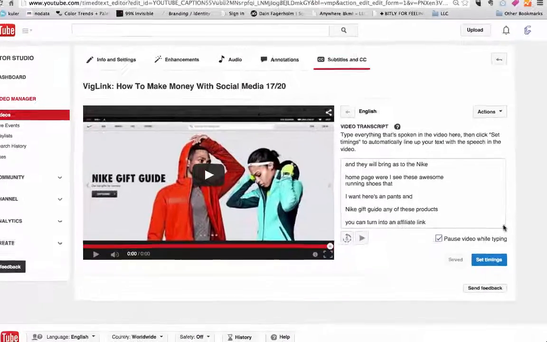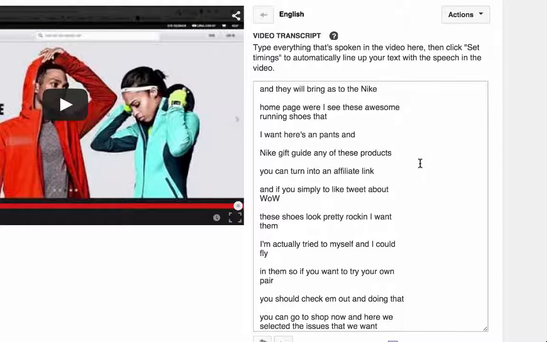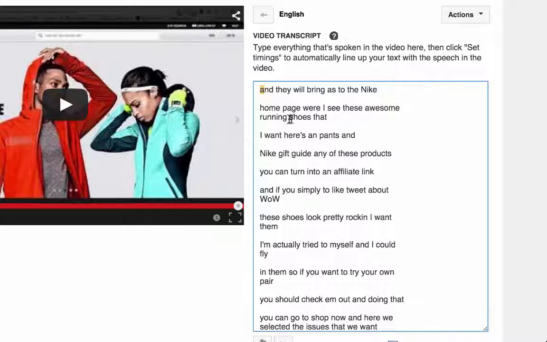And here we have a long text version of our entire transcript of what is being said, and from here on it will be a lot easier for you to go through and make changes. For example, let's use good grammar, have capitals at the beginnings of the sentences.